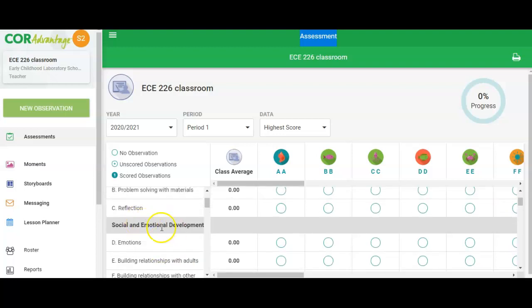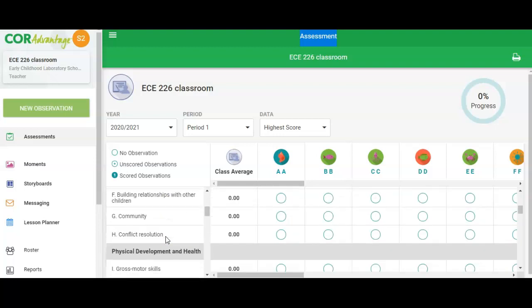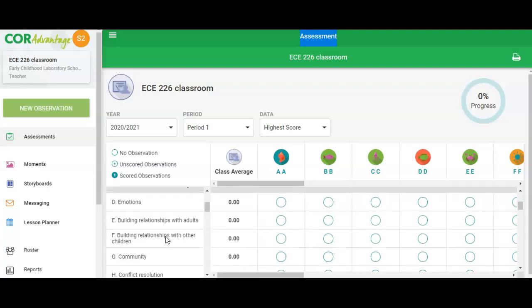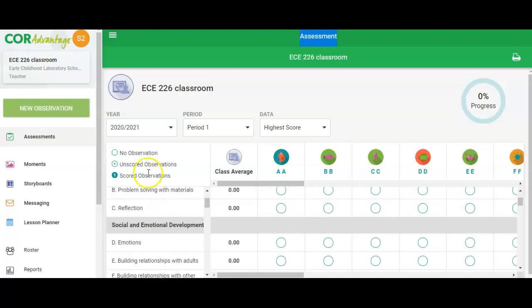For example, social emotional development. So you will just choose where you would like to input your data based on which section is the most appropriate. And know that you don't have to input data in all of those subcategories, since you only need to input 3 total notes in each of the 8 main categories.